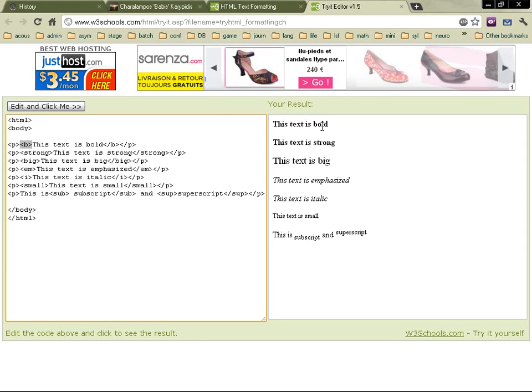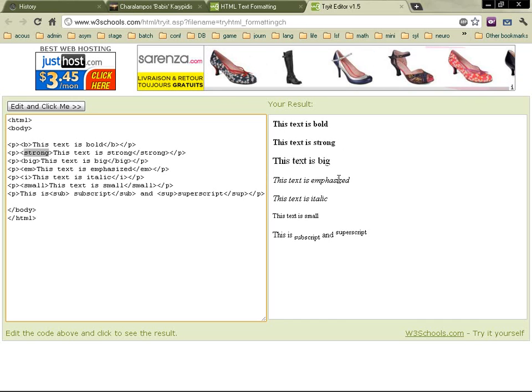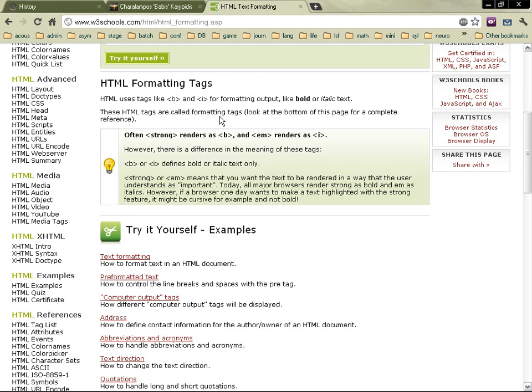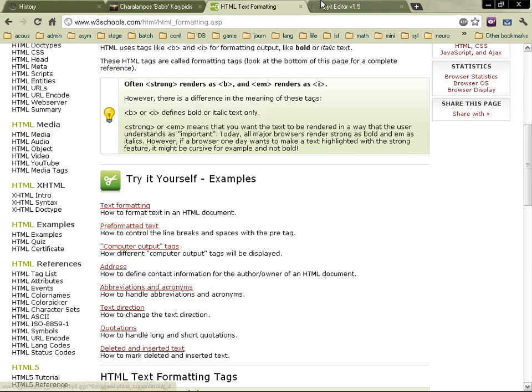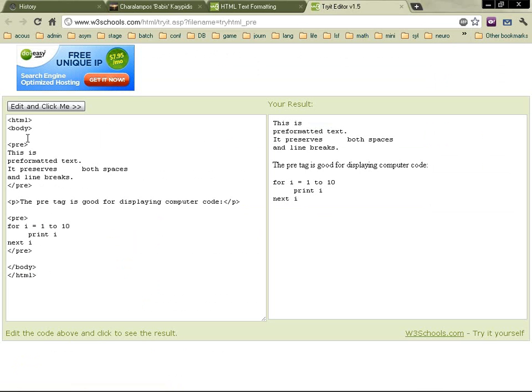So this is what happens when you have it bold, and then you've got strong here, and then this is the big, emphasized. Normally, in most cases, when you use emphasize, it's going to be italic, and then italics give the same thing. You've got small, which is smaller than the normal, and then you've got the subscript and the superscript. And you've got, let's take others.